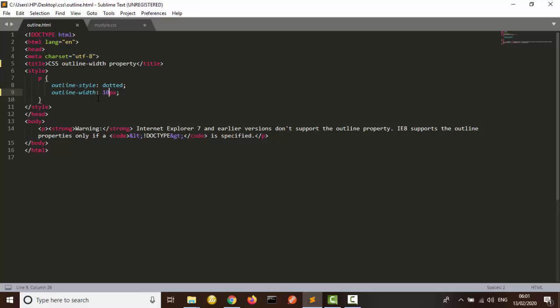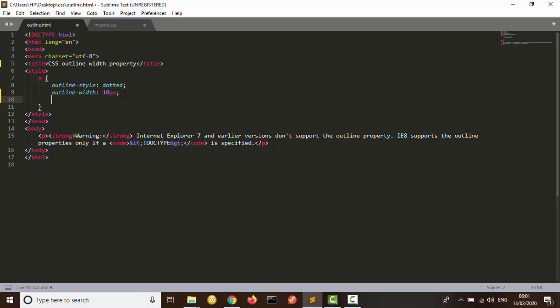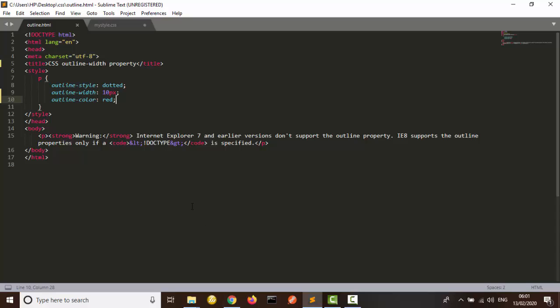Okay, let's go ahead and see how we can add color. Outline color, so I'm going to call this red. And so this is what we have. And so you can also write a shorthand for this.